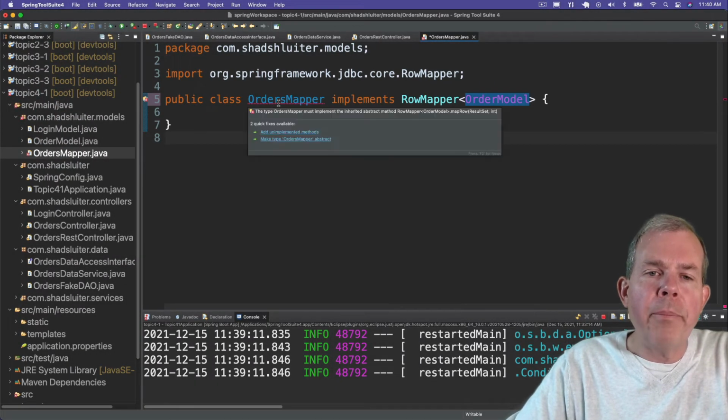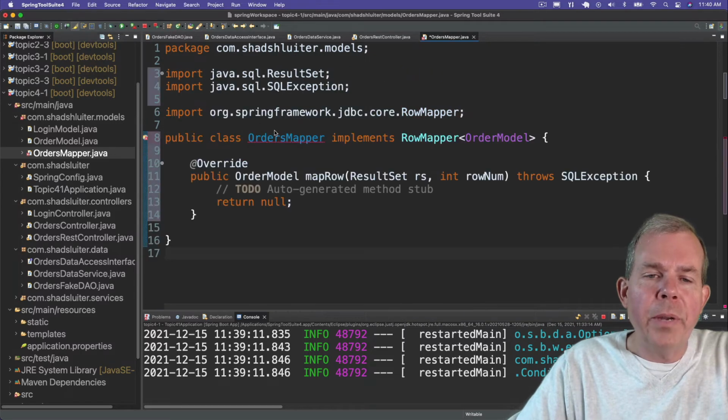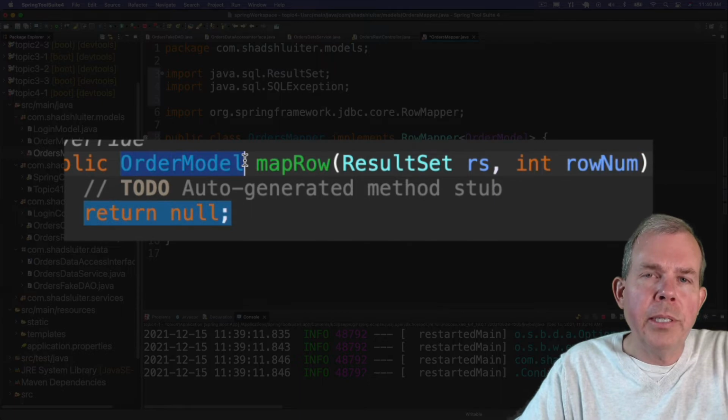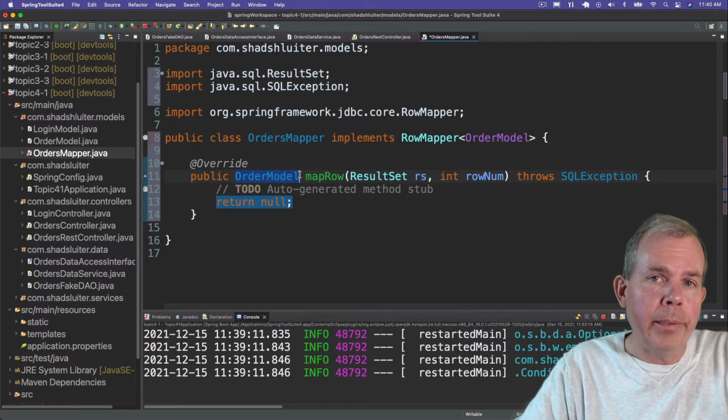Now go to the orders mapper and choose to implement the unimplemented methods of this class. What do we get? We get a mapRow method, and there are two things it's going to work with: a result set, which is the data that comes from the database, and a row number. What we're going to do is return an order model. We're going to take something that comes from the database and interpret it into a model.